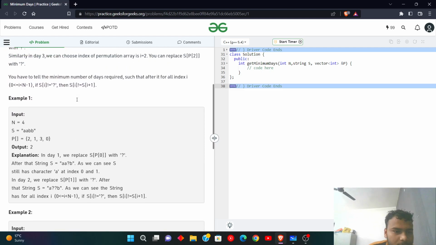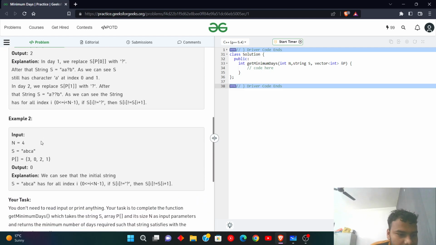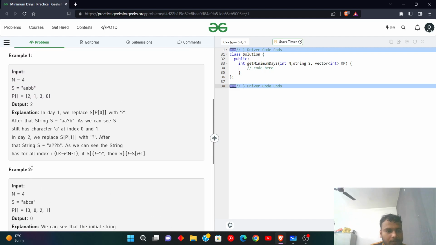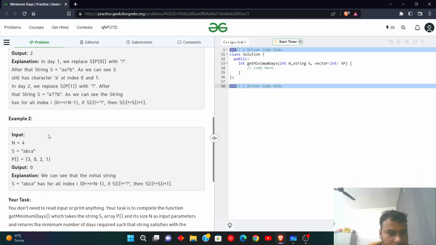So this is the problem, and let's take another example. Here the value of n is 4 and the string is a b c a, and you can see none of the adjacent elements are equal, so we don't need to apply any operations, we simply print 0. So let's see the logic of this problem.